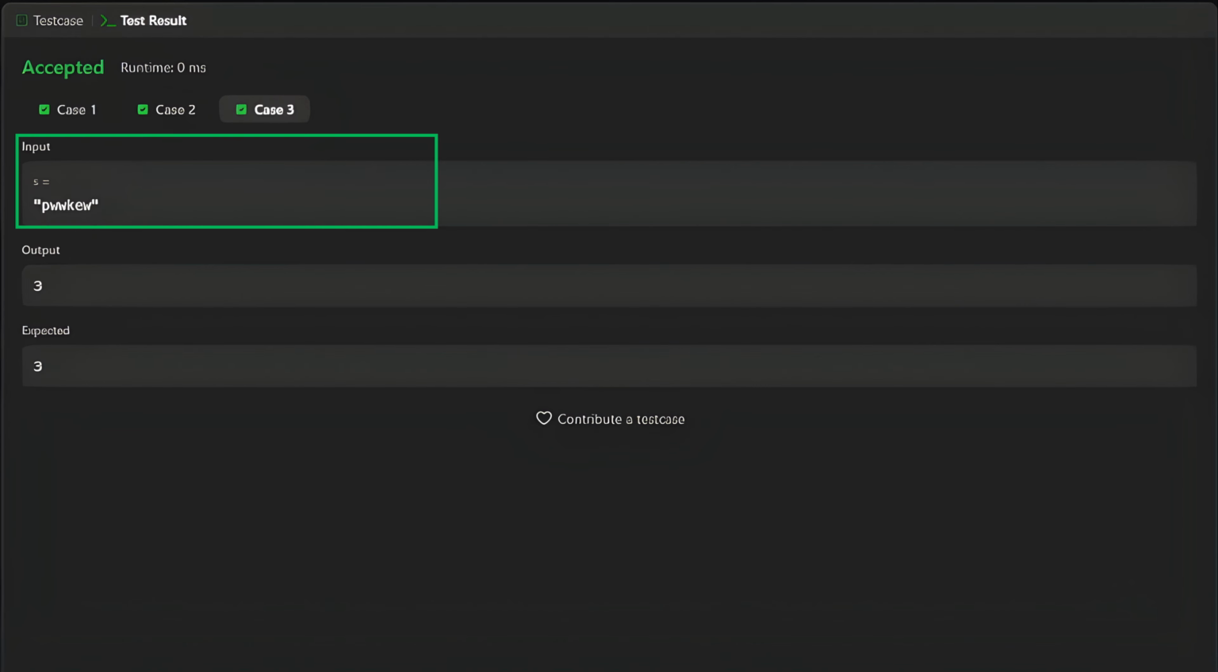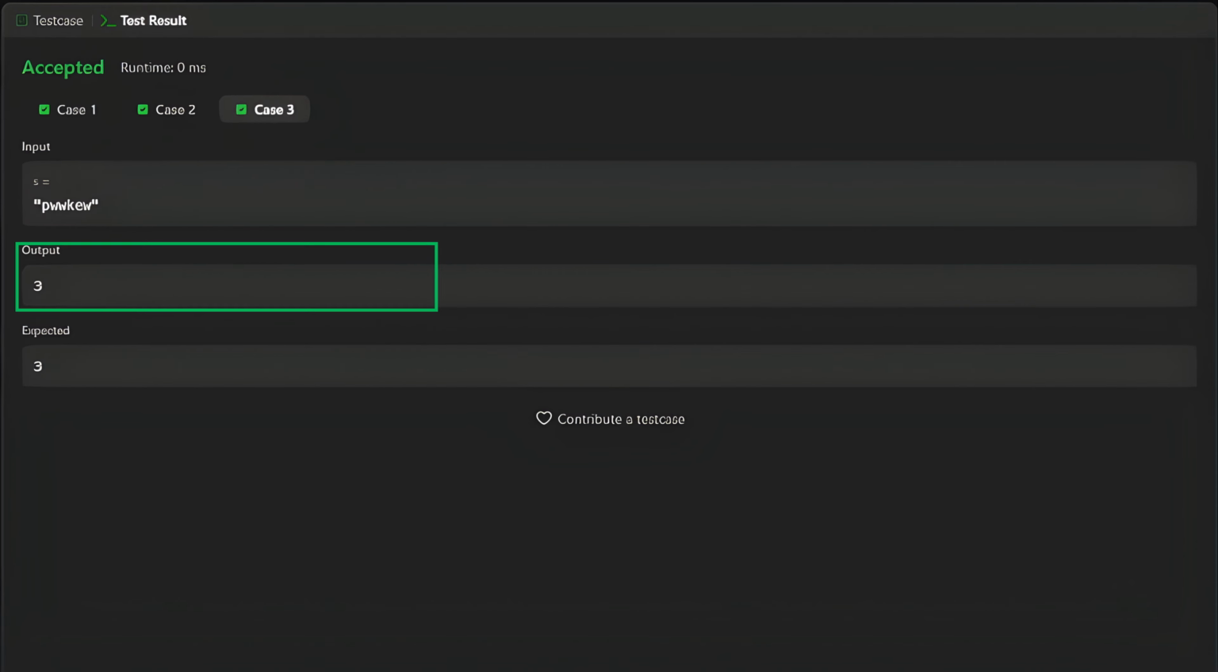Later, the substring wke appears with no duplicates, giving us a length of 3. No other valid substring is longer than that. And that's exactly what our program outputs, 3. This matches the expected result and confirms that our sliding window logic is working perfectly. So, our implementation is correct. The algorithm successfully identifies the longest unique character substring, efficient, accurate, and reliable.